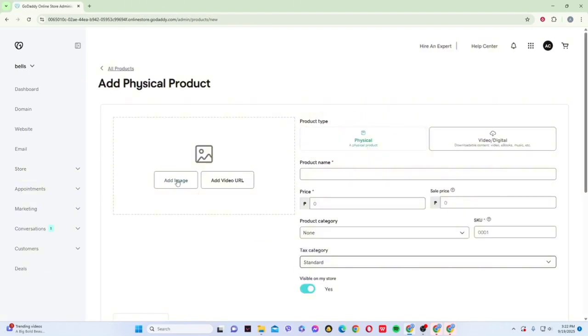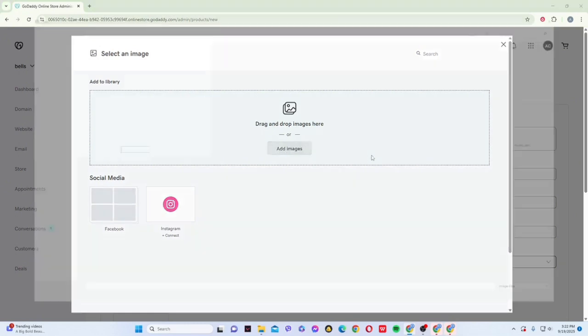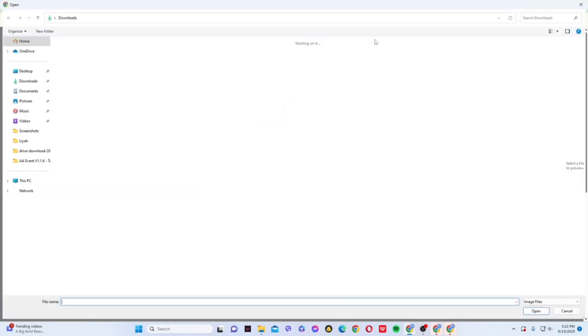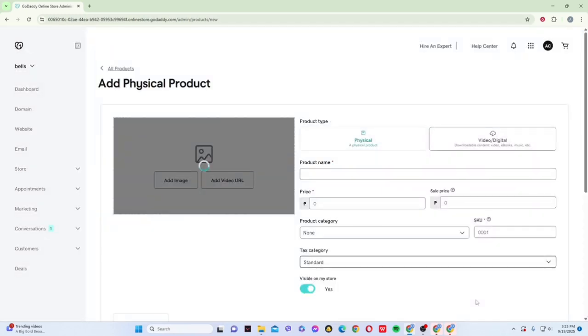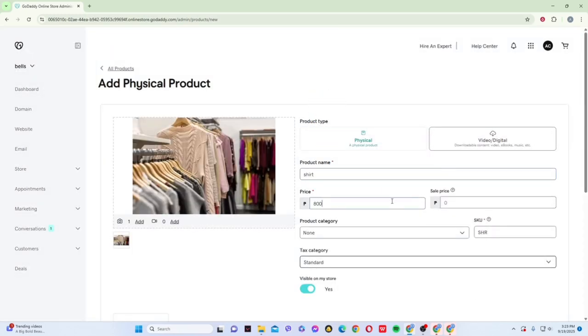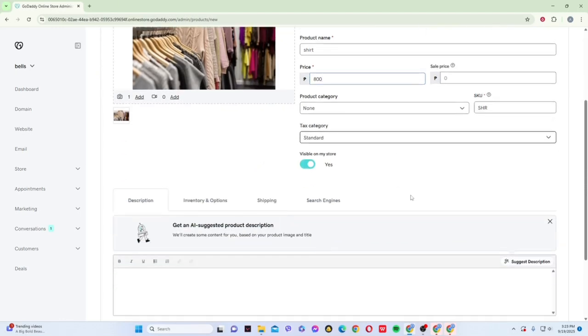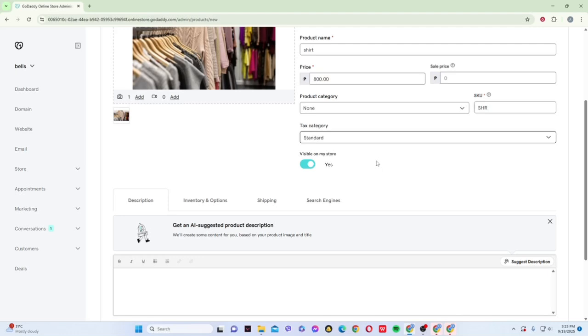Then now, you can go and add an image for it. You can go and upload one from your device. Then, go ahead and insert it. Now, add in a product name. Then, add a price for it. You can also go and add a category. Then, make sure that you toggle this Visible on My Store option.